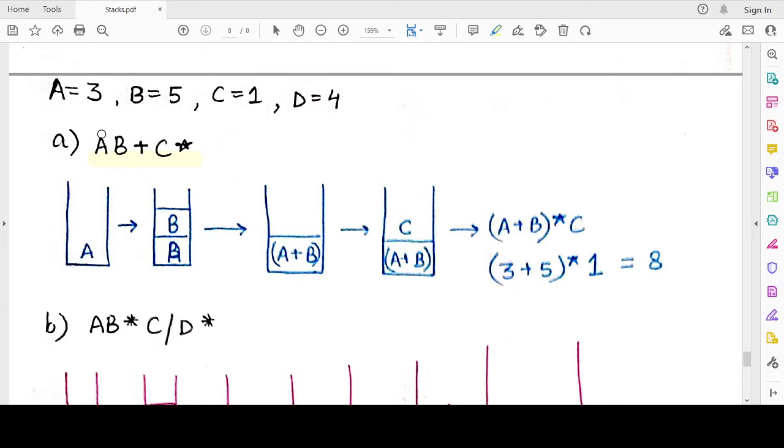So the first character that we are seeing is an operand A, so we directly push it into the stack. The operand B is also pushed into the stack. So the stack now contains operand A and operand B. Now we see a plus operator. So the rule is pop out two elements from the stack, perform the operation on those two elements and push back the result. So I pop out two elements A and B, I perform the operation which is A plus B and then push the result onto it.